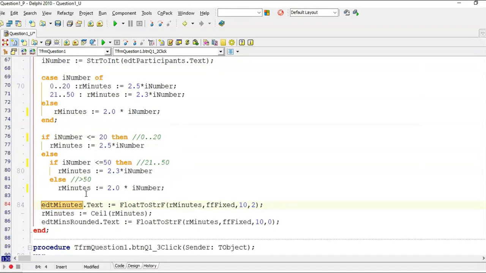So then we display our output. We had to display the minutes with the decimal values before we rounded up. And remember the function ceil. Ceil will round the value up to the closest integer. So it will make 41.2, it will make 42.